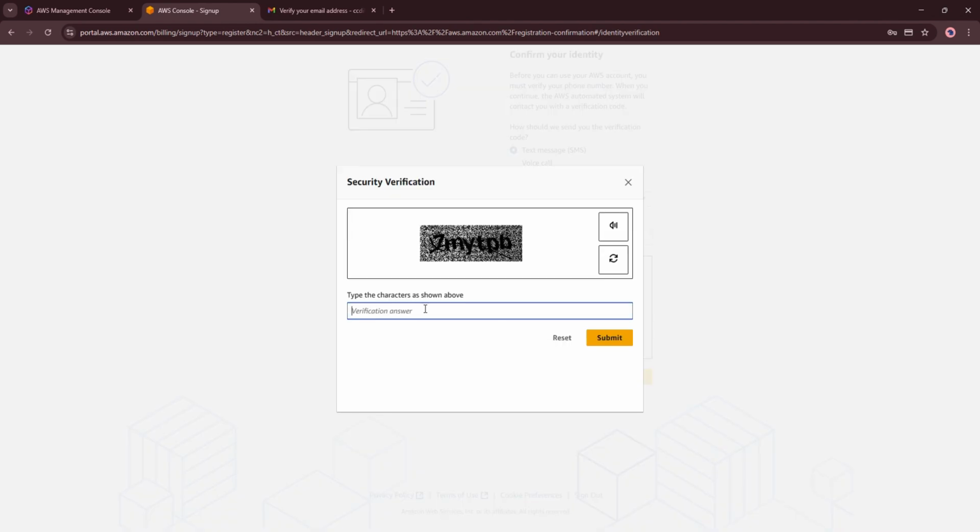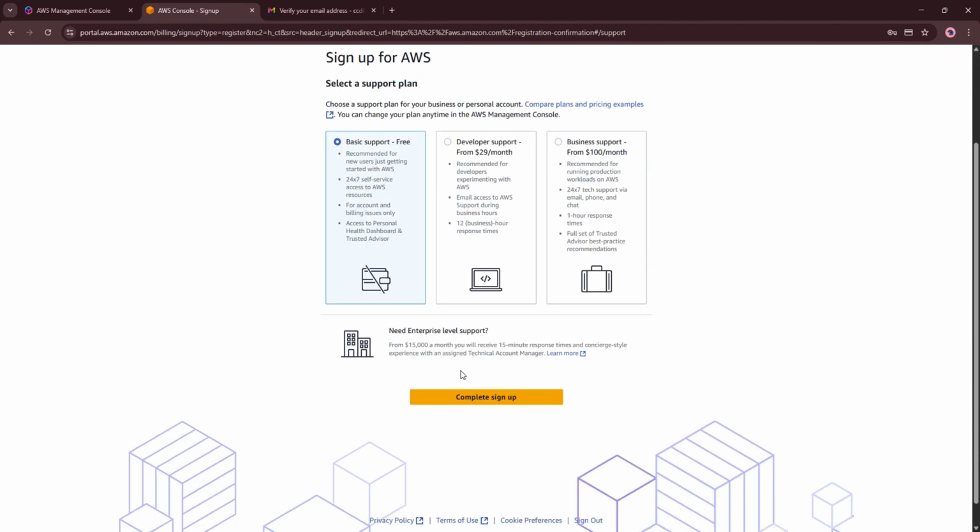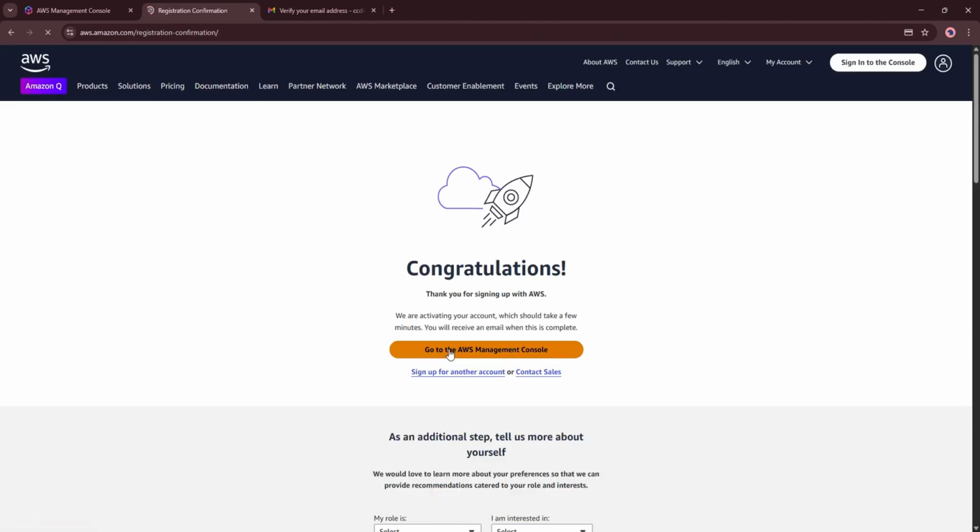Now solve the CAPTCHA shown on screen. You'll receive a 4-digit OTP. Enter it when it arrives. Finally, choose the basic support plan, which is free. Click Complete Sign Up, and that's it.